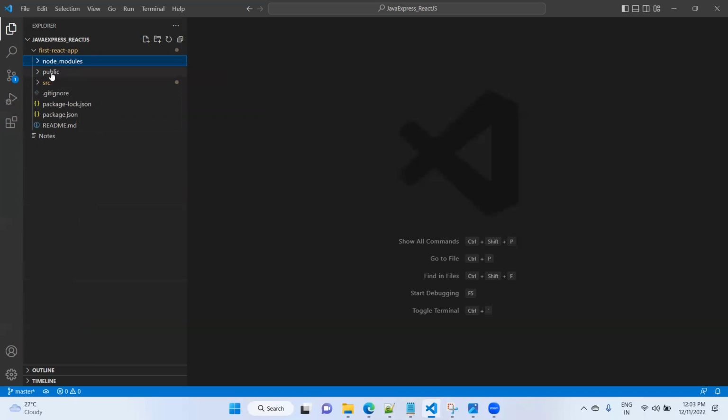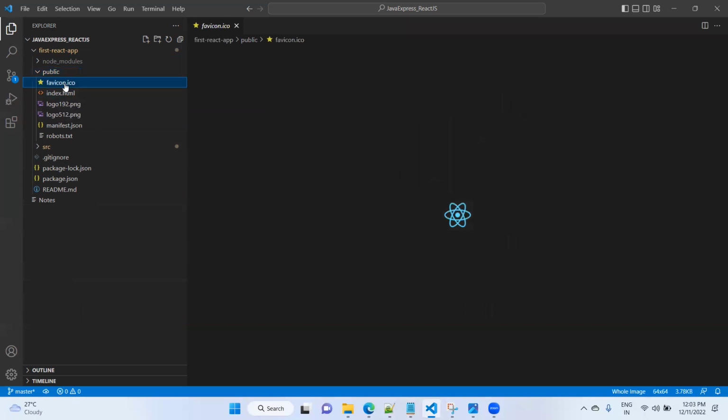Okay, and then the second one is the public folder. All the assets will be available under the public folder. The first one is favicon.ico. This is the default logo of the React application. In very simple words, a default logo of the React application.